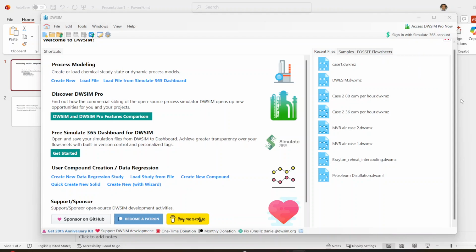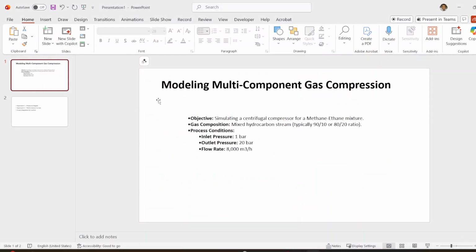Okay, today we will make a compressor model in DWSIM. Before starting, I assume you already know the basics of DWSIM, so I will not spend time on the property package and very simple things. I will just jump straight into it to save our time and to keep the video short. I will do a centrifugal compressor, or any compressor, for a methane-ethane mixture.